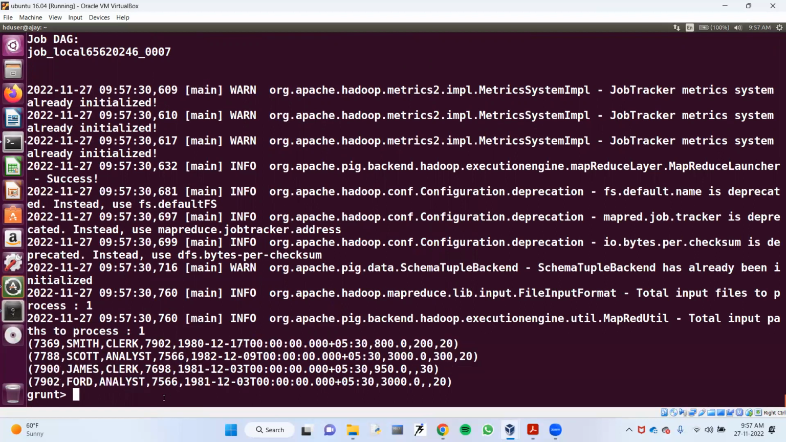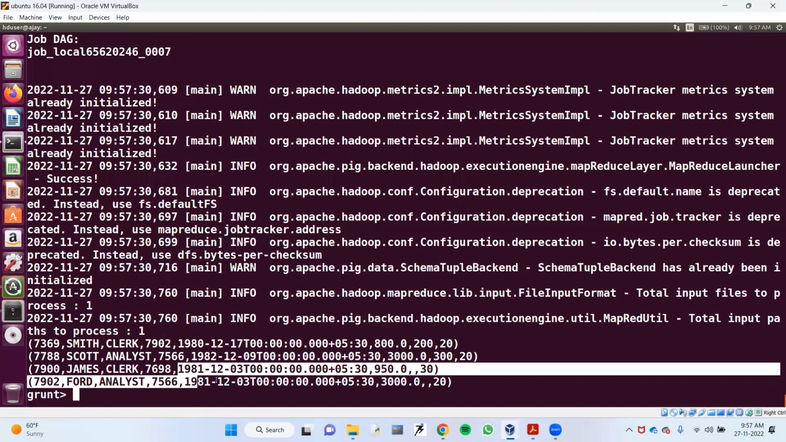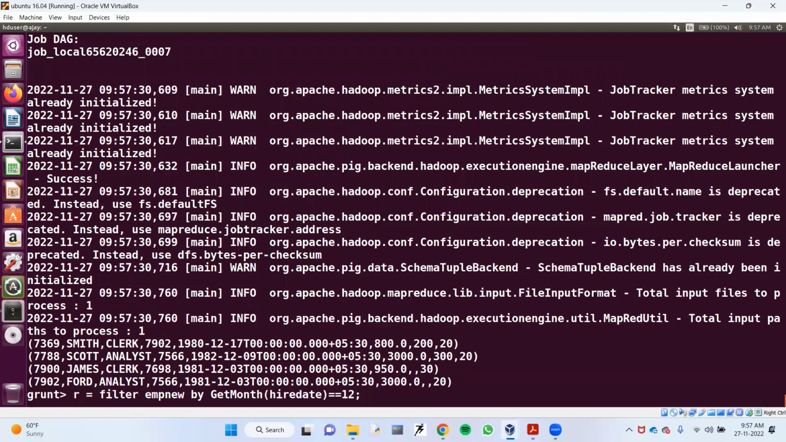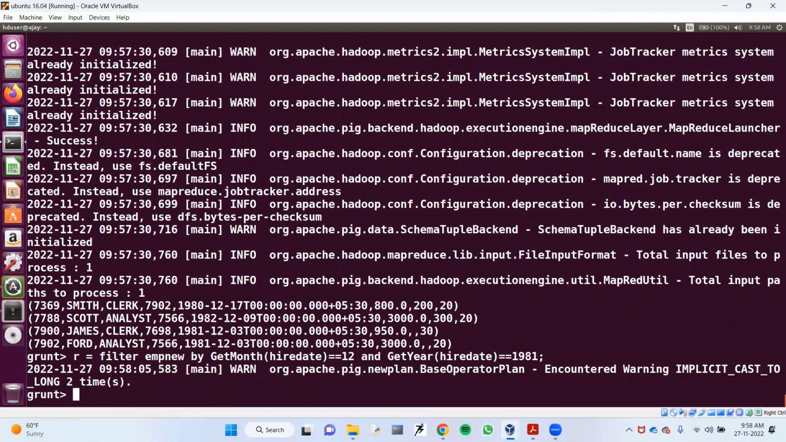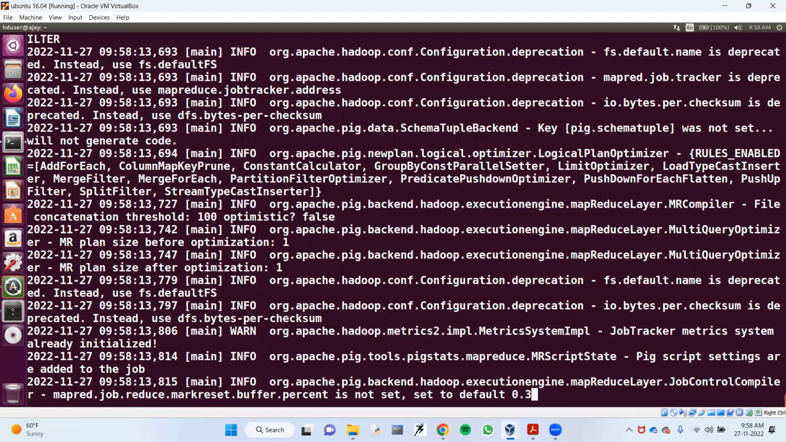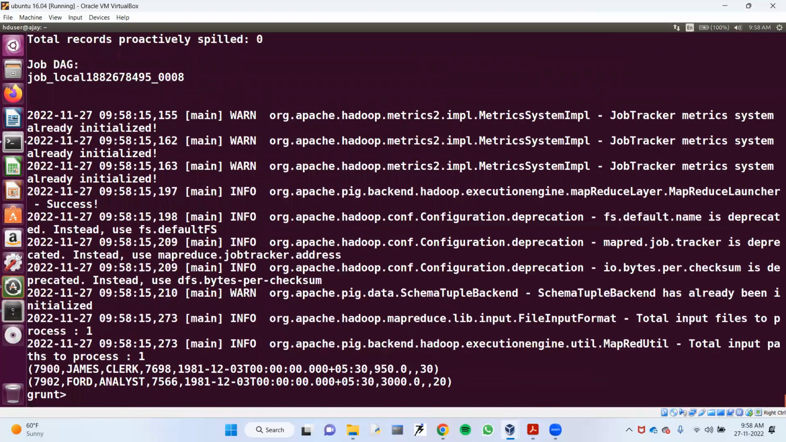So like this, you can use other fields also. Like I can see month as December and year as 1981, so I'll get two rows here if I specify this query, month as 12 and year as 1981. So what I can do here is just add another condition, and GetYear hire date is equal to 1981. I can just use this query, and if I now dump it, I'll just get these two rows, that is, the rows of James and Ford. As you can see on screen now, James and Ford.